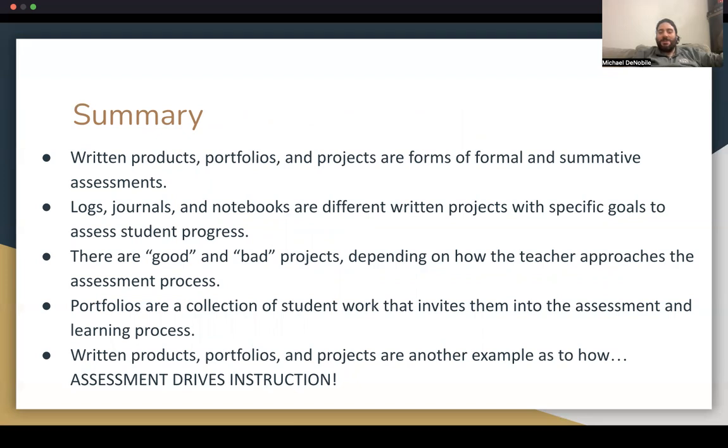So, written products, portfolios, and projects are forms of formal and summative assessments. Logs, journals, and notebooks are different written projects with specific goals to assess student progress. There are good and bad projects depending on how the teacher approaches the assessment process. Portfolios are a collection of student work that invites them into the assessment and learning process. Written products, portfolios, and projects are another example of how assessment drives instruction.